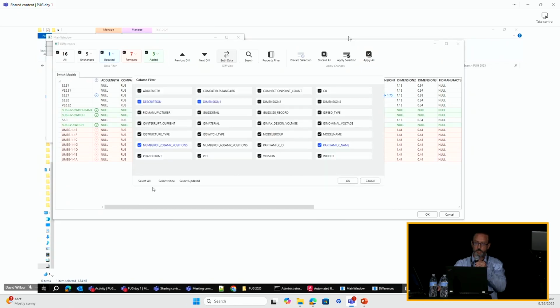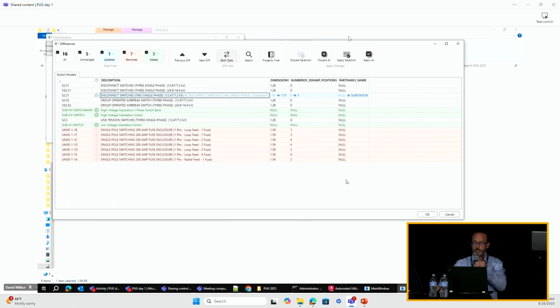And then I can go through here and easily say, show me just the fields that got updated. So now in this case, it's only showing me those fields that were modified. And then there's navigation tools to navigate between the changes and, again, control what's being applied and what's not being applied.